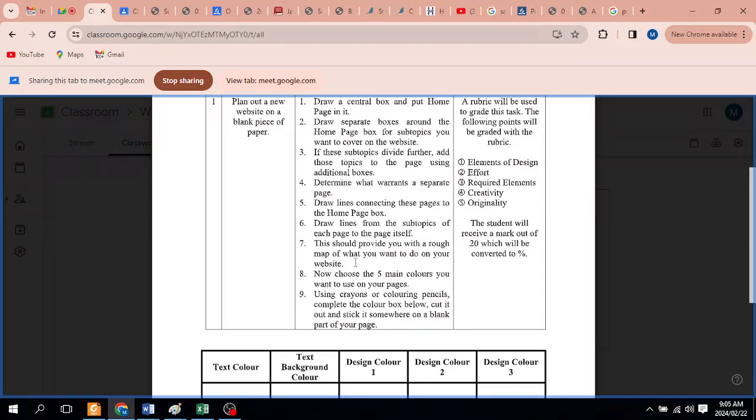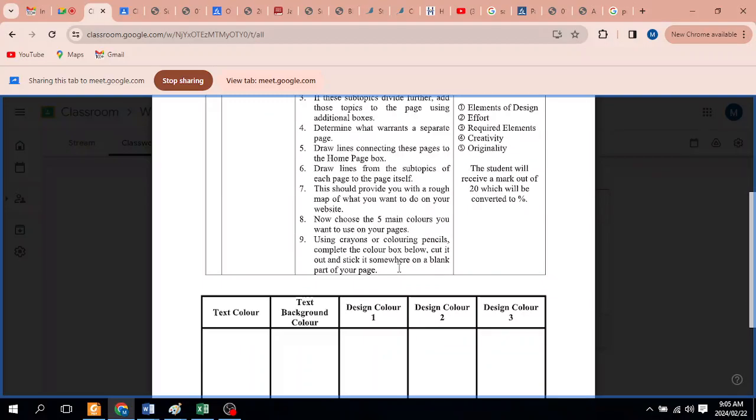Also something that you can keep for yourself. So when you start doing your website, your actual design, you need to keep that next to you. Now you must choose 5 colors for your website. And here at the bottom, I'm saying crayons or coloring pencils, but of course on the computer you are going to choose some colors. I'll show you quickly how you can do that.